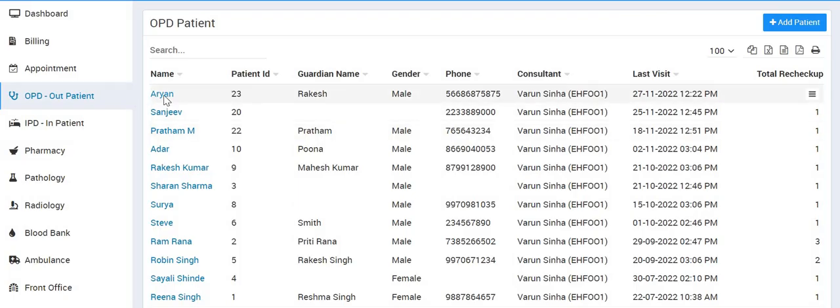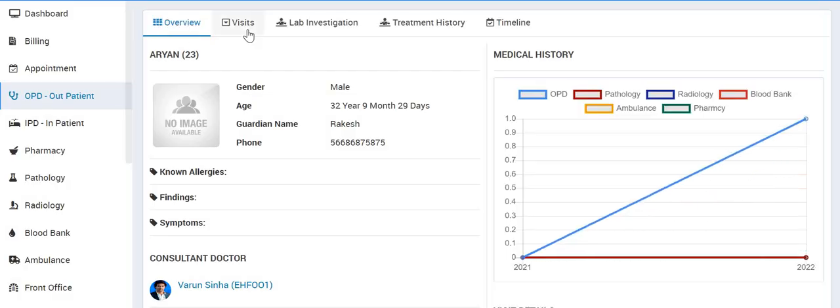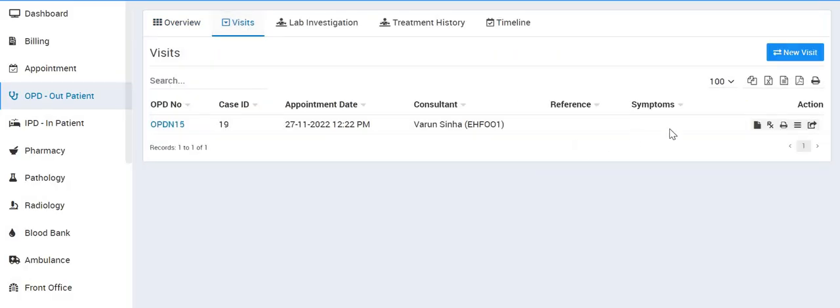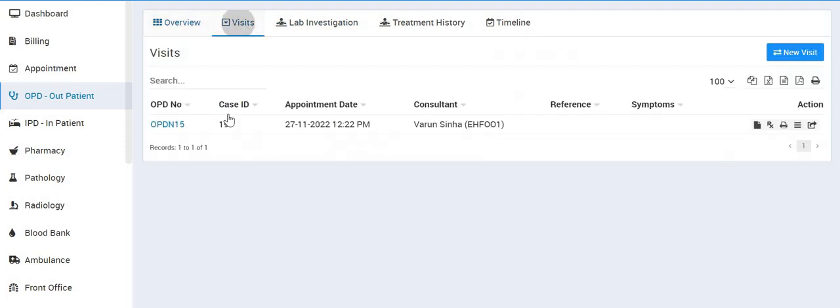your appointments. He will click on the patient name, and the doctor can see all the past visits, if he has visited any time: what prescriptions, what medicines, what lab investigations, treatment history, and timeline for that patient. Suppose he is coming for the first time, so the doctor will now go and write a prescription. So RX has been enabled, as the doctor can write the prescription.